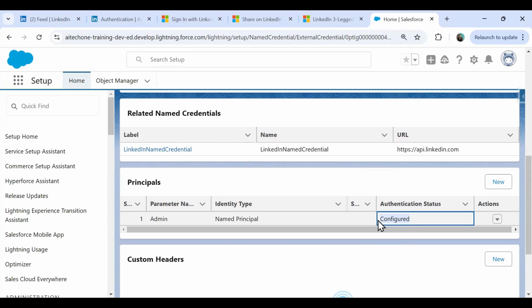So this step is very important. If this step is not working out, that means you are not successfully connected with your LinkedIn account from Salesforce. And if that doesn't happen, that means you are not able to make any post or make any request from LinkedIn.